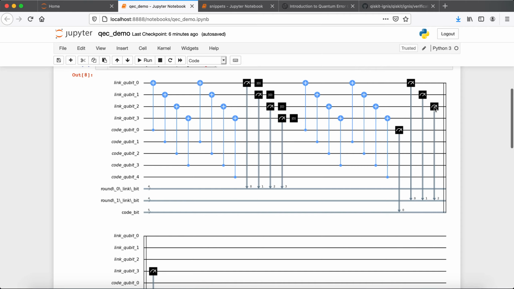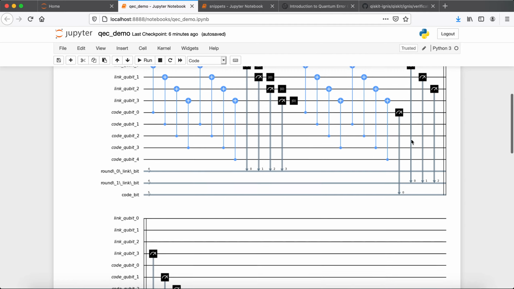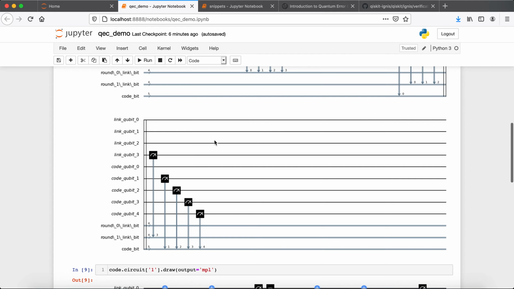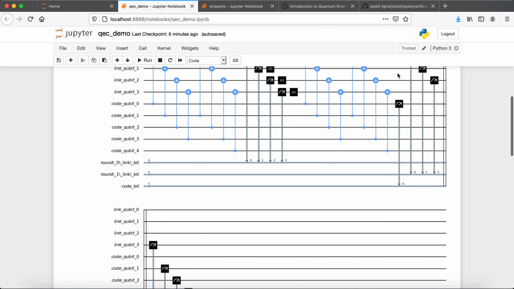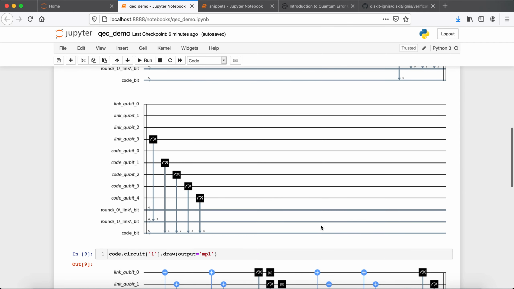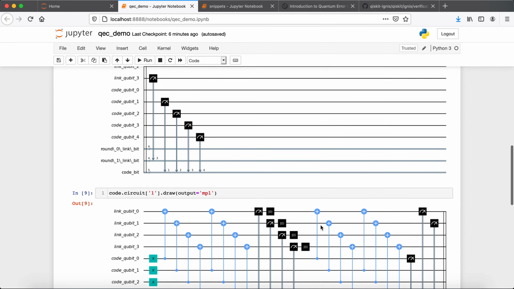Then when we do the final measurements of the code qubit, the link qubits, we don't have to do an initialization afterwards, and indeed we shouldn't, because the compiler will complain at us. And we're also going to just measure all of the code qubits, which is what we see here, and also I think one of them is here, to see what their values are.